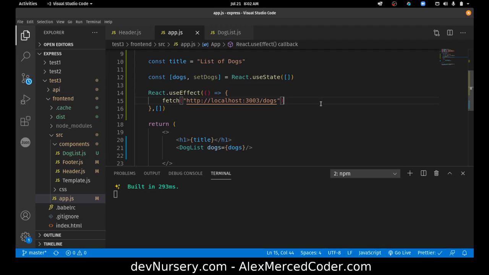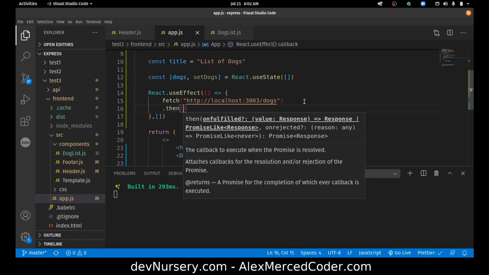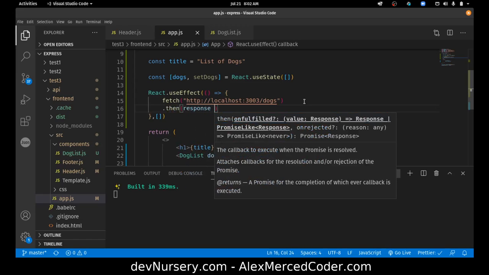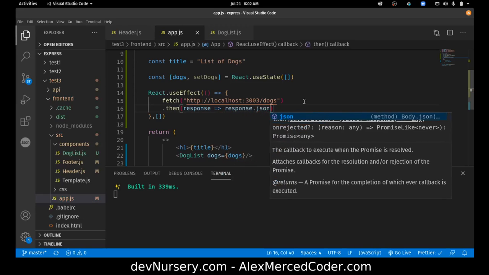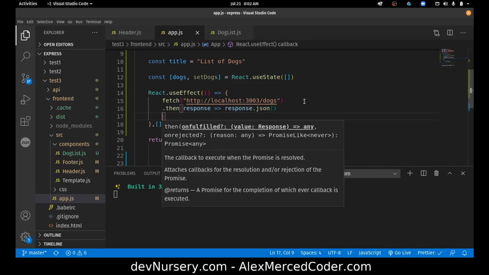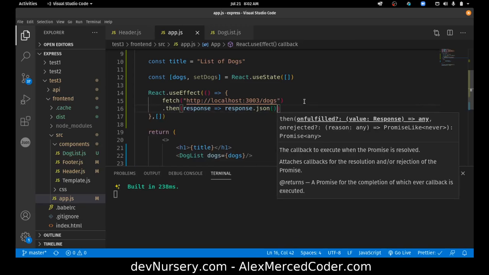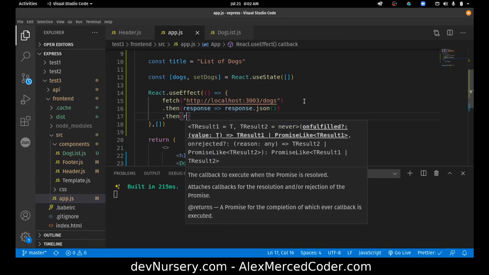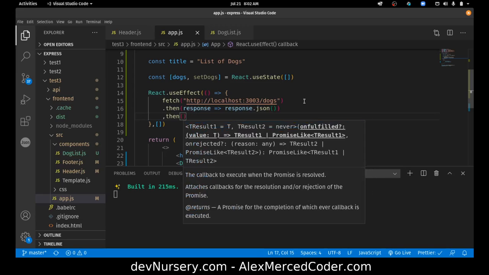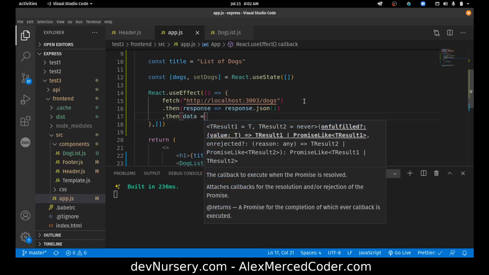Okay, neat. So now we have the API dogs, but again, just like any fetch call, I have to first then take the response and turn it into JSON. So response.json. Then I can take the response and do stuff with it. Then respond, we'll just say data.